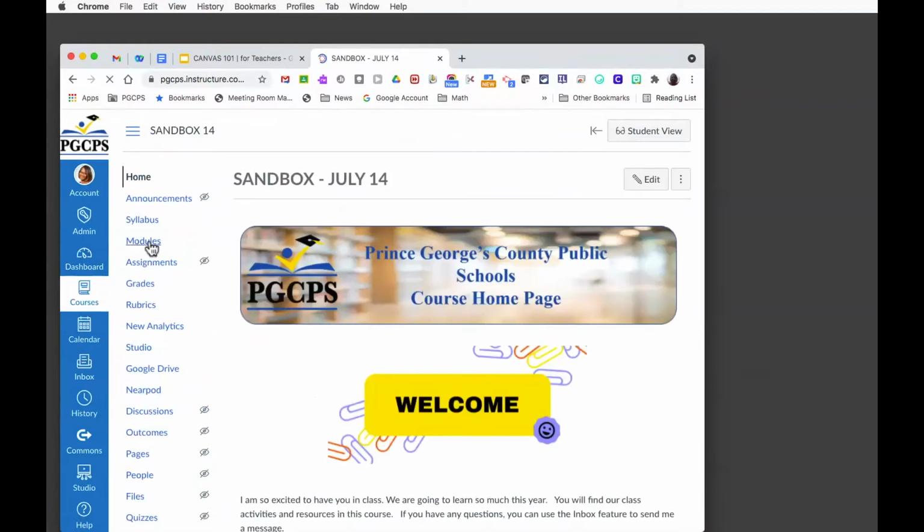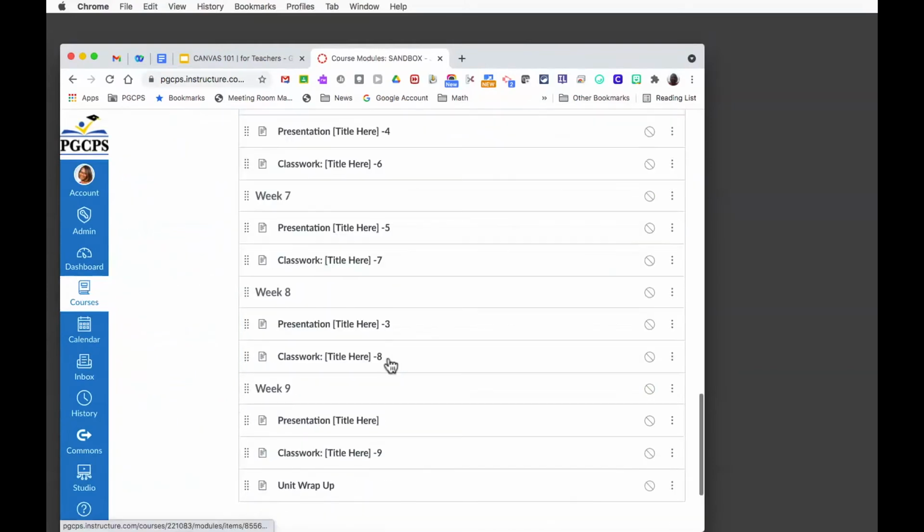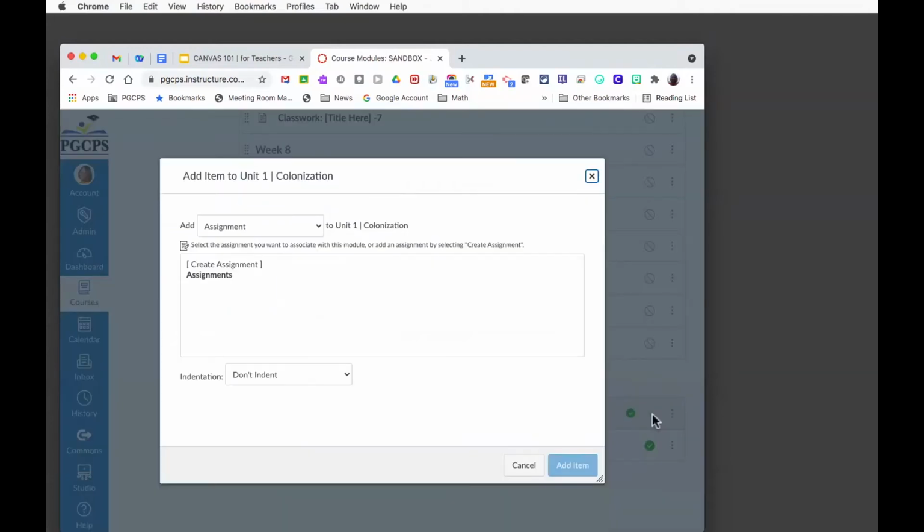I'm going to come back to modules because I want to put my page inside of that module that I just created. So I have my unit down here, my module. And to add a page, I'm going to click on the plus symbol just like we did to add the text header. But this time I'm going to select page.